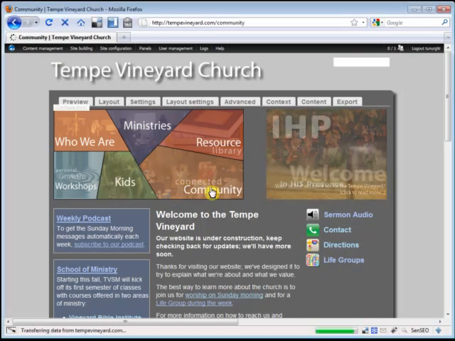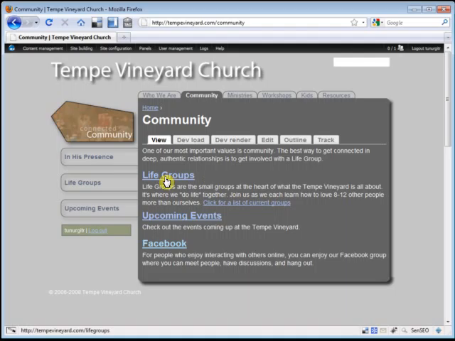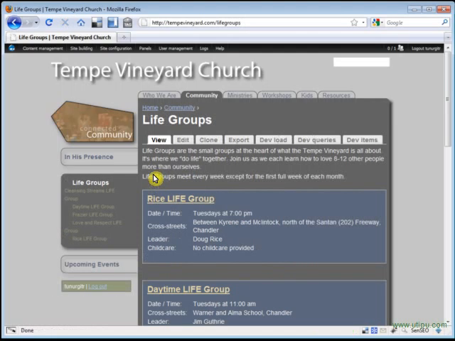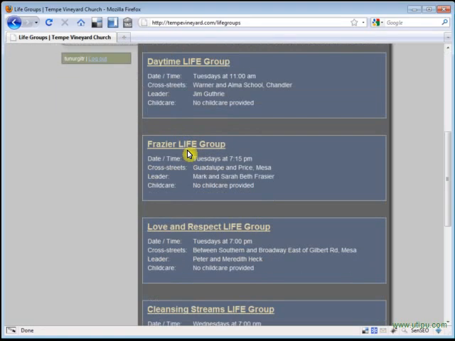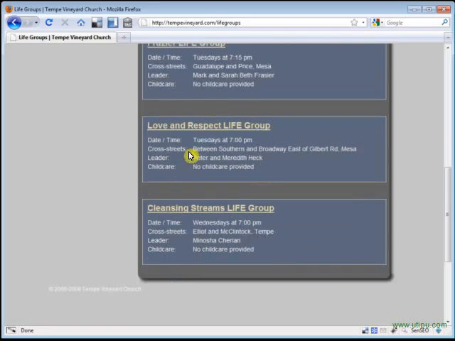They're under the community section. I'll click there, and then life groups. Now, there's a bunch of different ways to get to them. There's even a direct link on the home page. So we're in the life group section. The formatting of these items here isn't quite right, but it's close. And here's a list of all the life groups that are active.